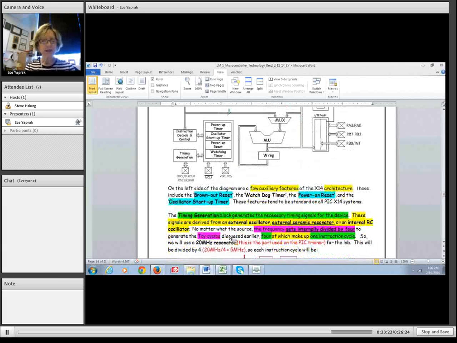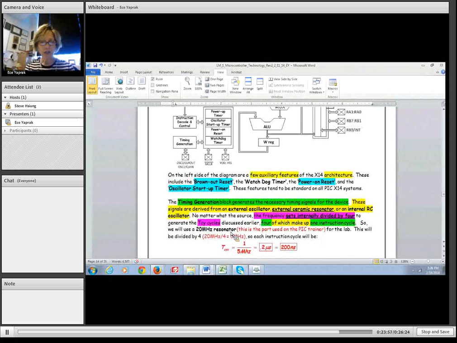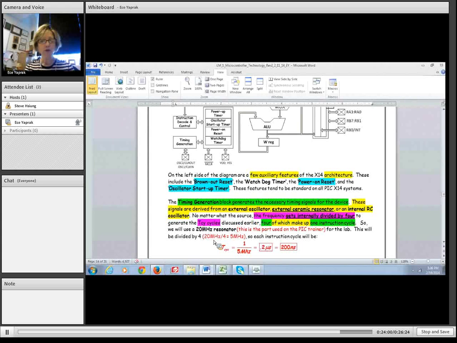Now, these signals are derived from an external oscillator, such as an external ceramic resonator, or an internal RC oscillator. Whatever the source is, the frequency gets internally divided by 4 in order to generate these cycles. So 4 of these make one instruction cycle. So for example, for our PIC platform, we use a 20 megahertz resonator in the PIC trainer. So therefore, if you divide that by 4, you will get 5 megahertz for each instruction. And then if you find the timing, that comes to 200 nanoseconds.